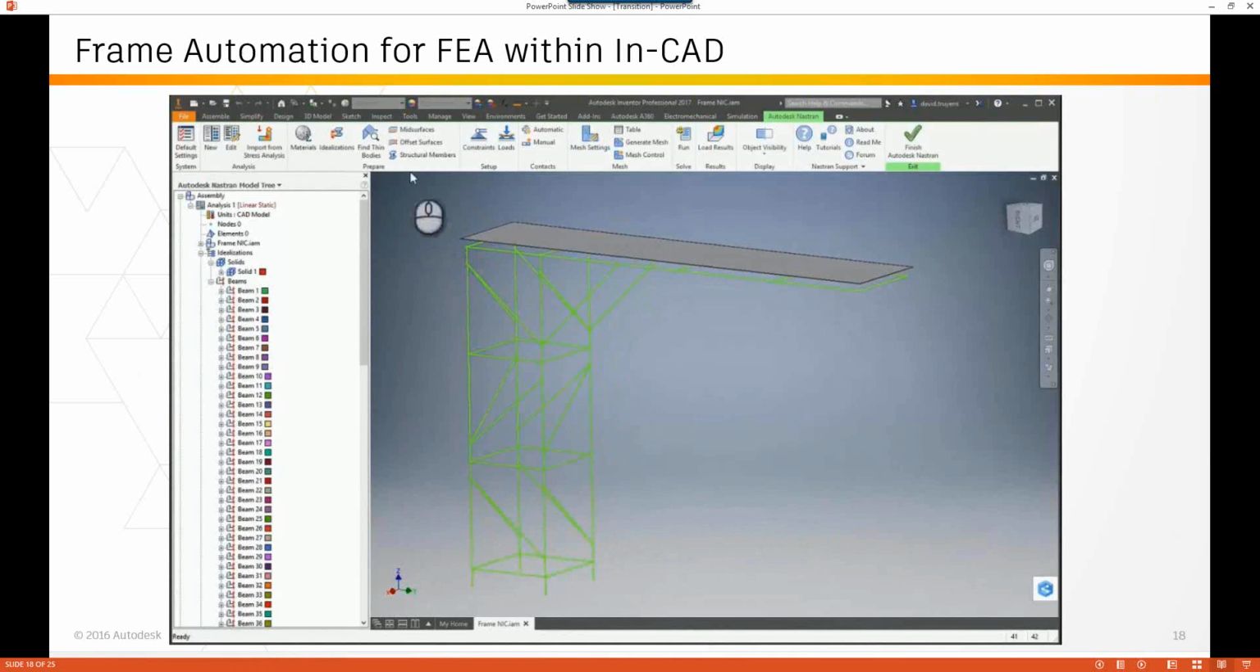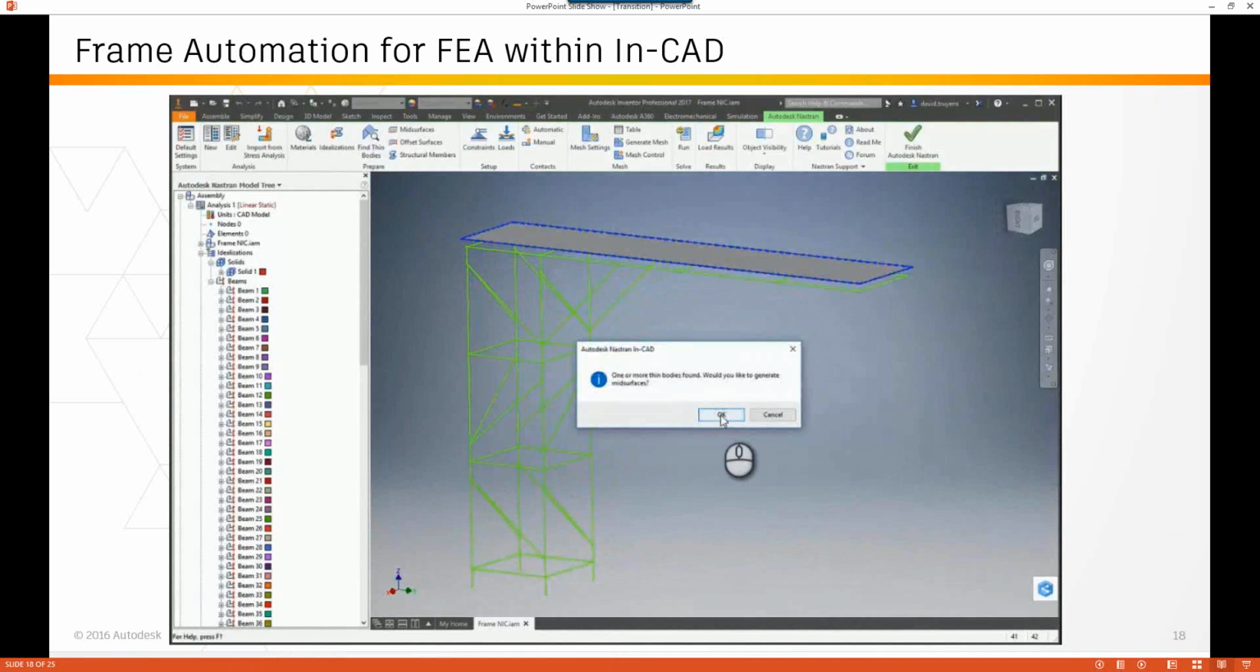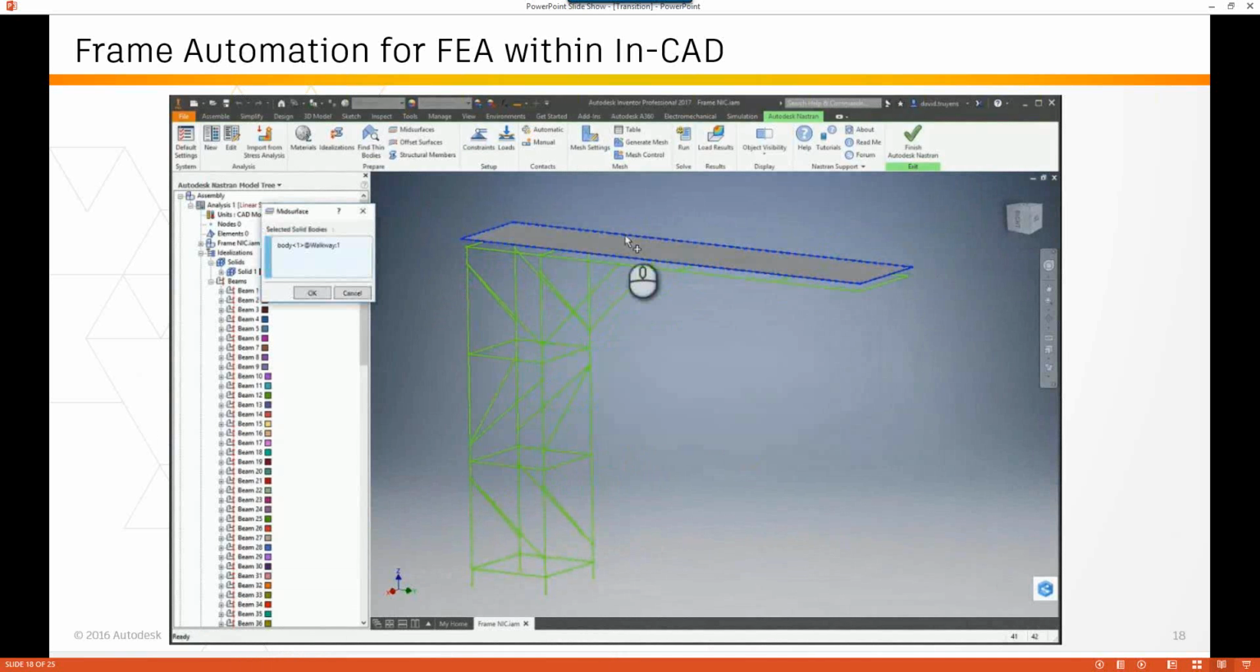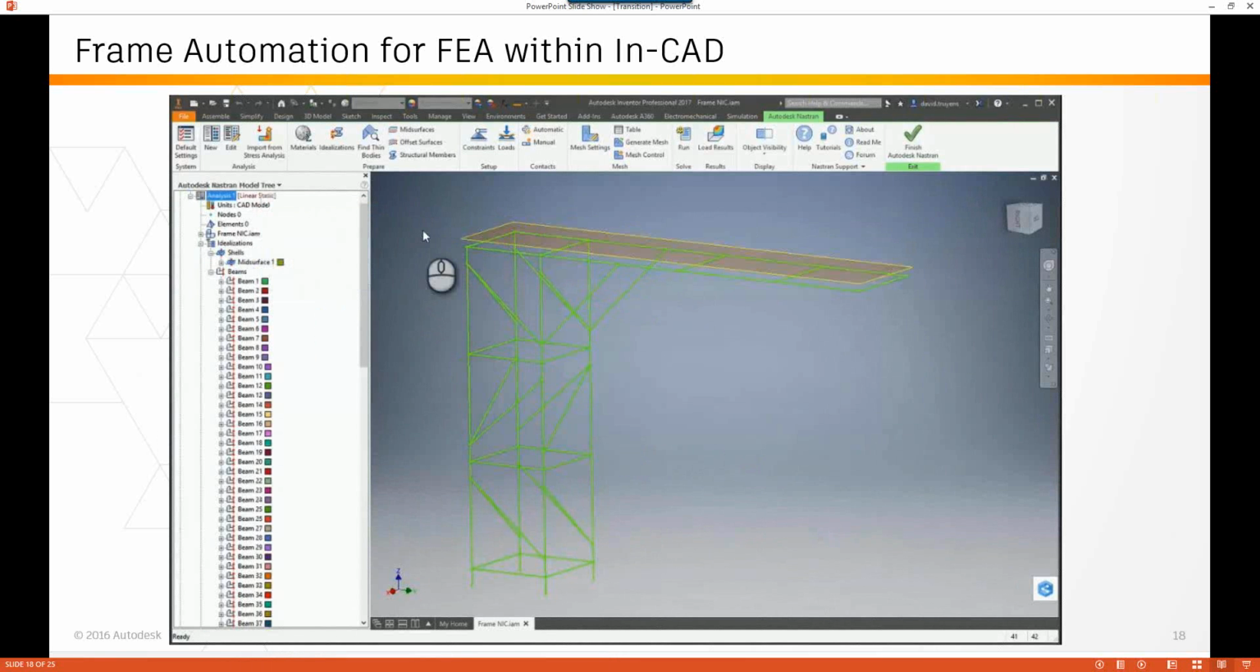And so what that's going to do is it's going to pull all of the cross sections and all the inertial information and all those properties over for me, so I don't have to input that information into the system. It's done automatically for me.